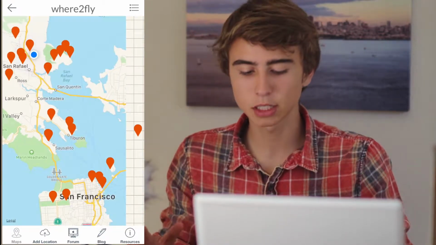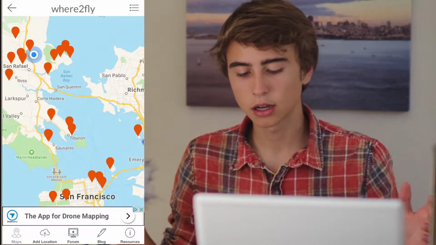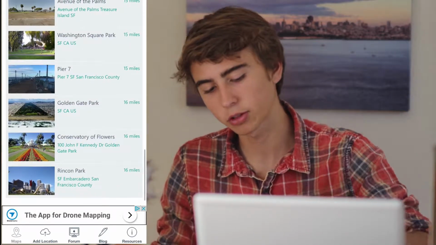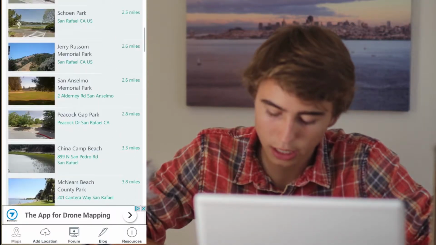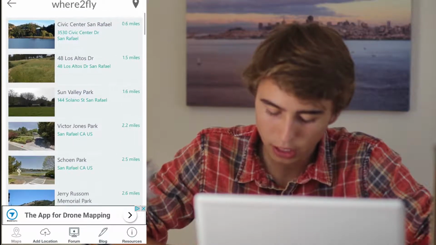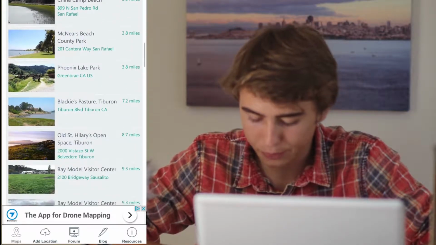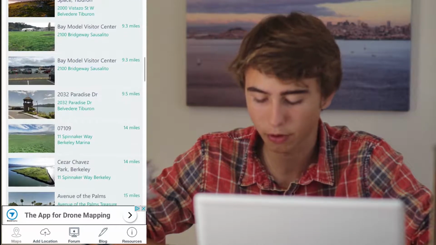So as the name suggests, this map is going to have user submitted places to fly from all around the world. This is open to anybody, and it will show the first 25 locations nearest you on a map. To load more, you can go into the list view and scroll down to prompt it to load more locations. From this view, you can access the locations just like you would from the map.